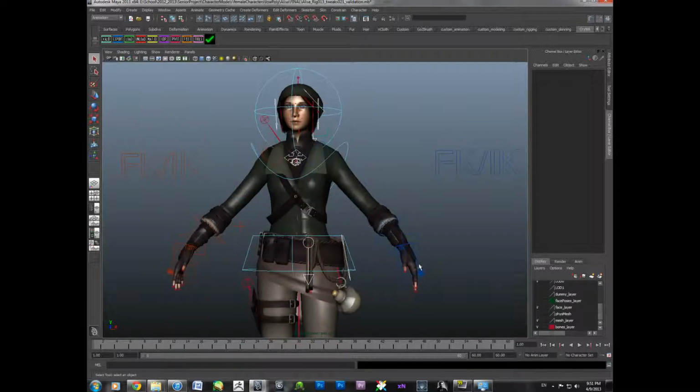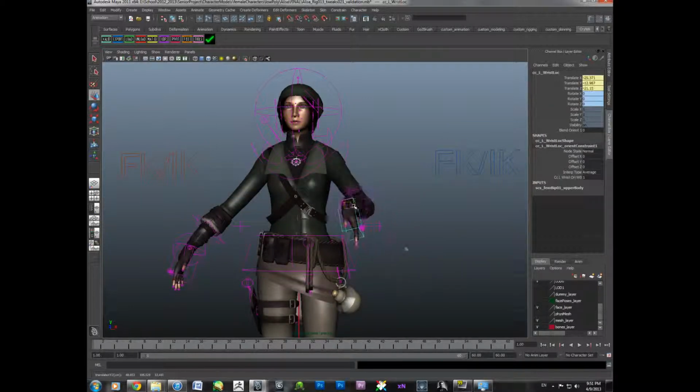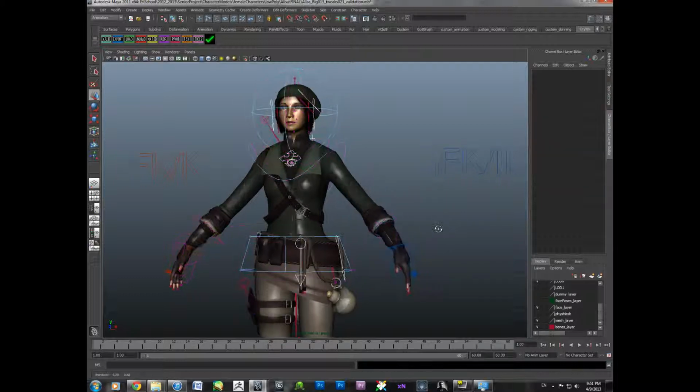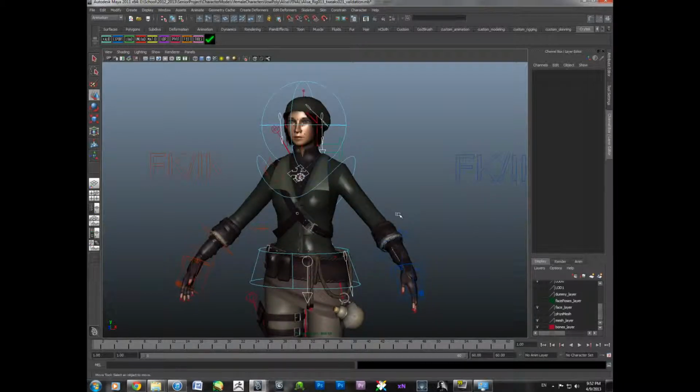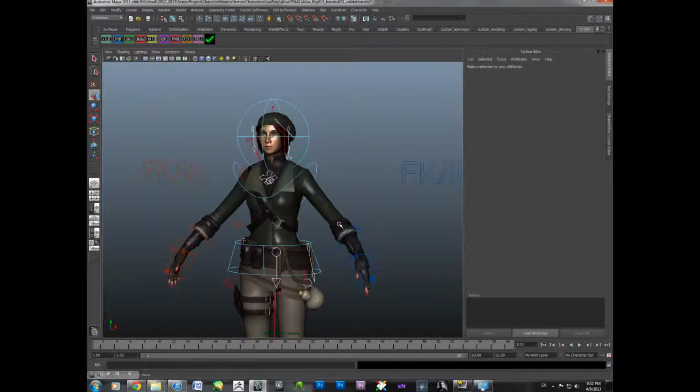So it's all bound. Say I went through all this process and I've bound a skeleton and set it all up. Sweet. Once you have all that done, you have to go into the attribute editor. There we go.